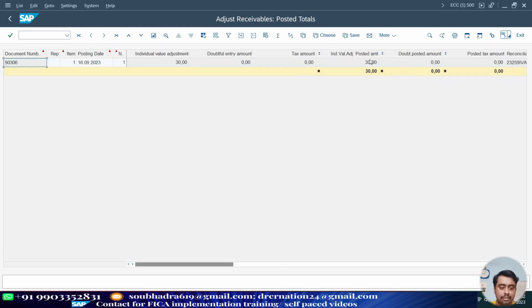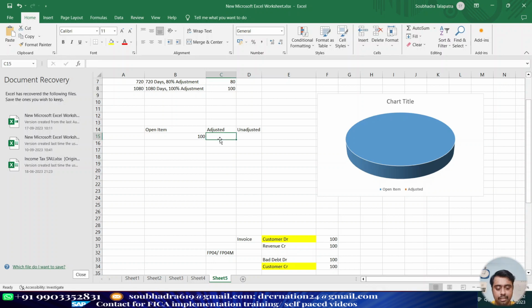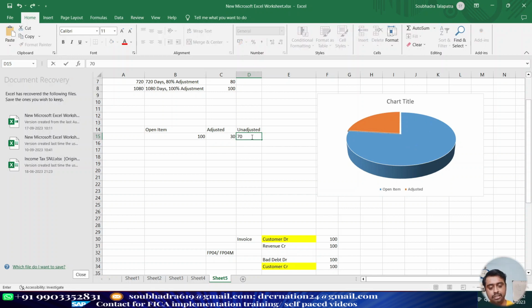Here it says that $30 has been adjusted. So in my Excel I will write, out of 100, 30 is adjusted. You see this orange part of this pie chart has been adjusted. The rest, the blue part, is $70 which is unadjusted. So I am assuming that I will get back this $70.